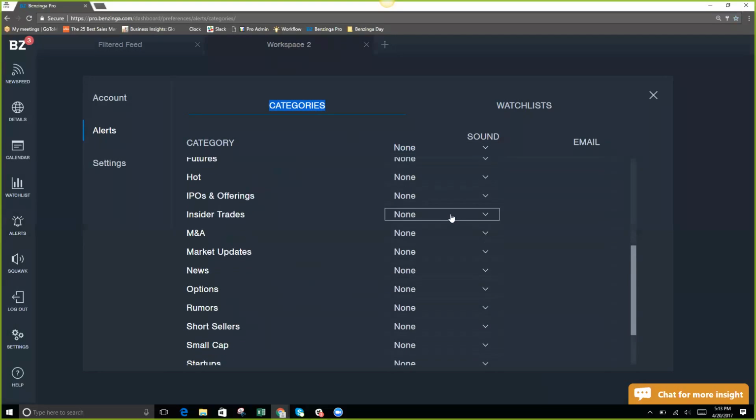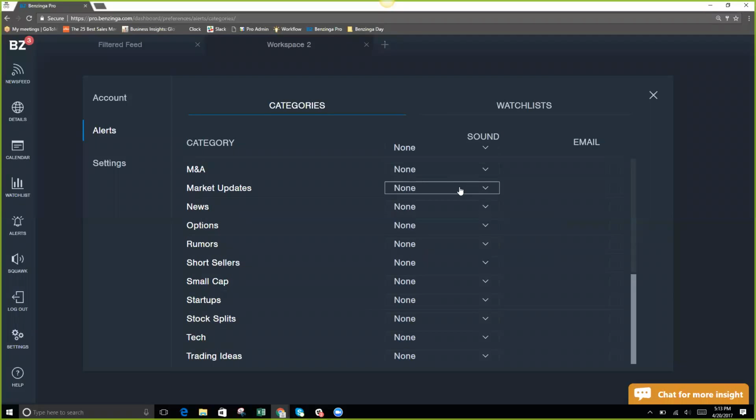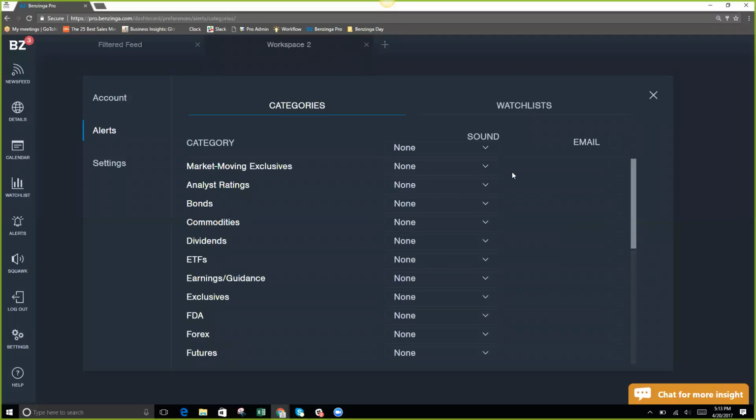If we wanted an audio alert, such as a bell or an alarm, anytime options activity came across your news feed, you could set it up like that. All you've got to do is select what type of sound you'd like to hear. And say you're not able to be around your Benzinga Pro platform, but you wanted to make sure you weren't missing any of the news. You could have that stream straight to your email as well.